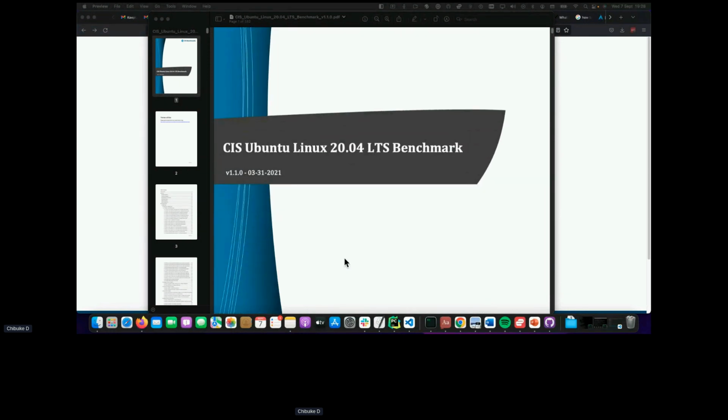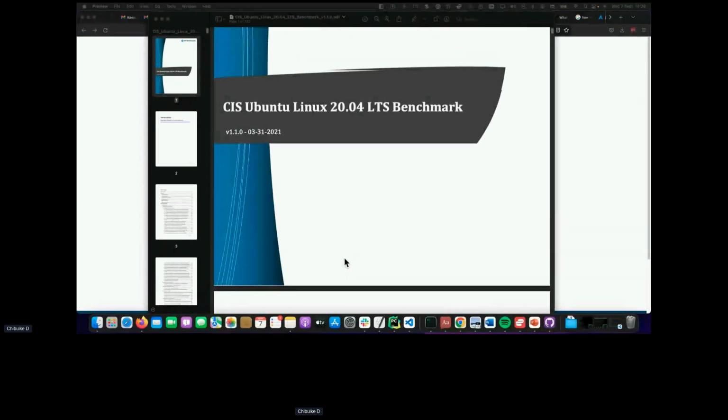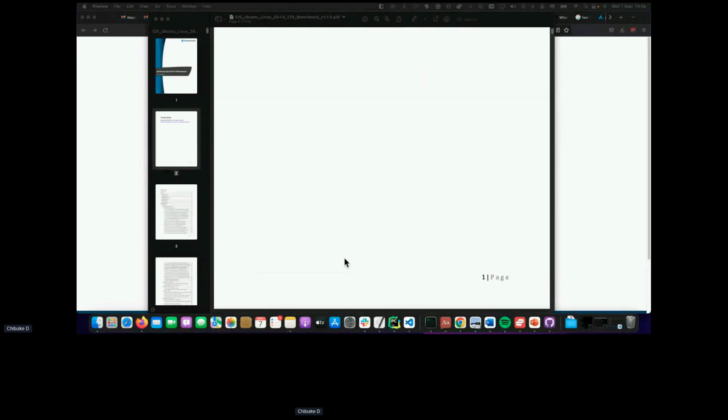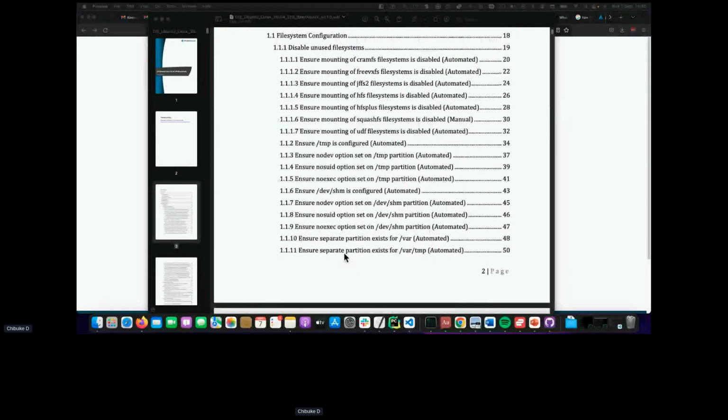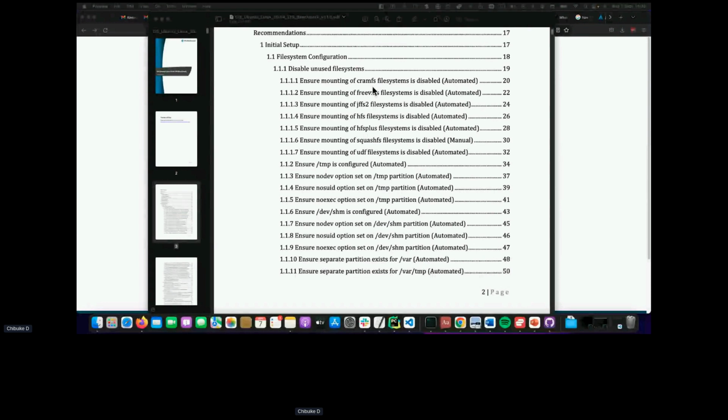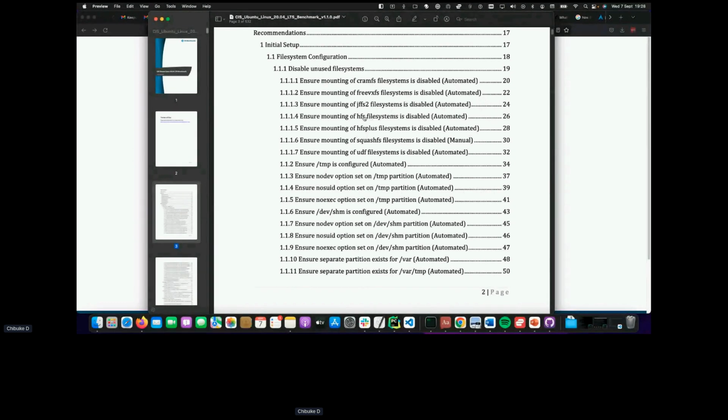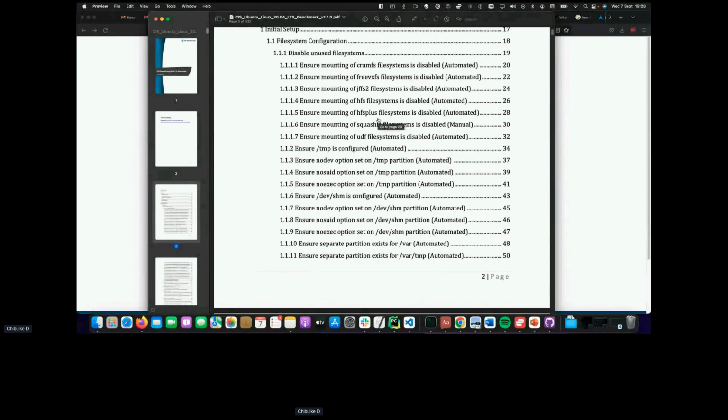So this is an example of a benchmark for Ubuntu Linux. I think one of us actually went through all this. These are some of the things, like the file system configurations, that you might need to set up. It's telling you to ensure mounting of cramfs file systems is disabled. Usually this is automated. Ensure mounting of freevxfs is disabled. They have been able to check and tell you some of the things that you need to do.